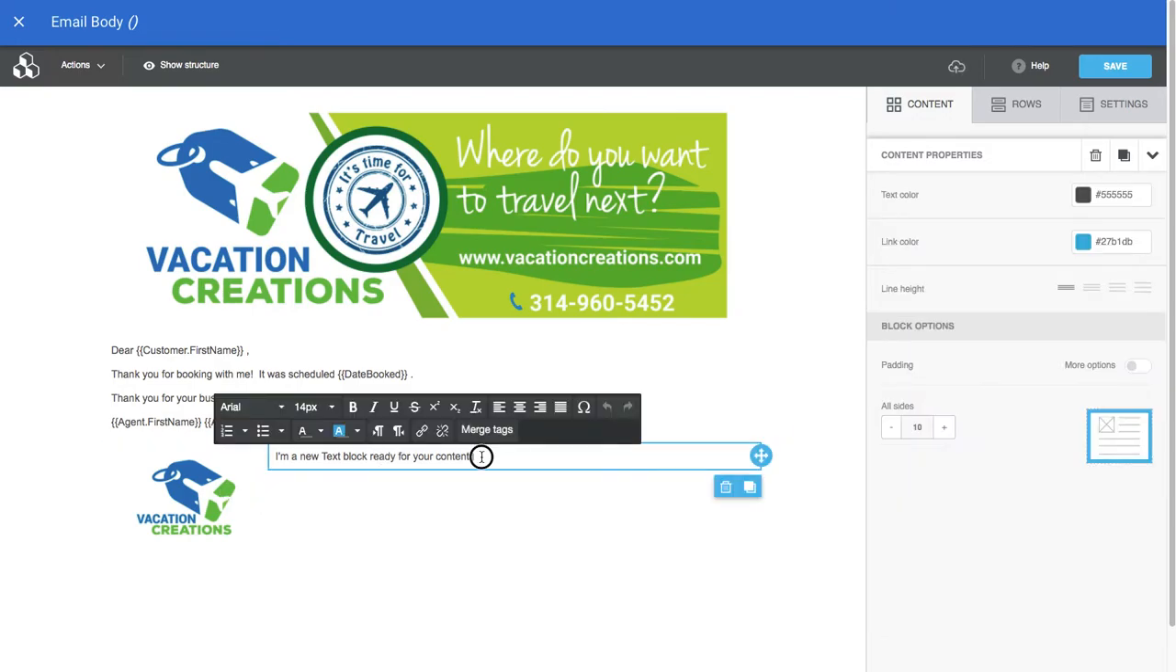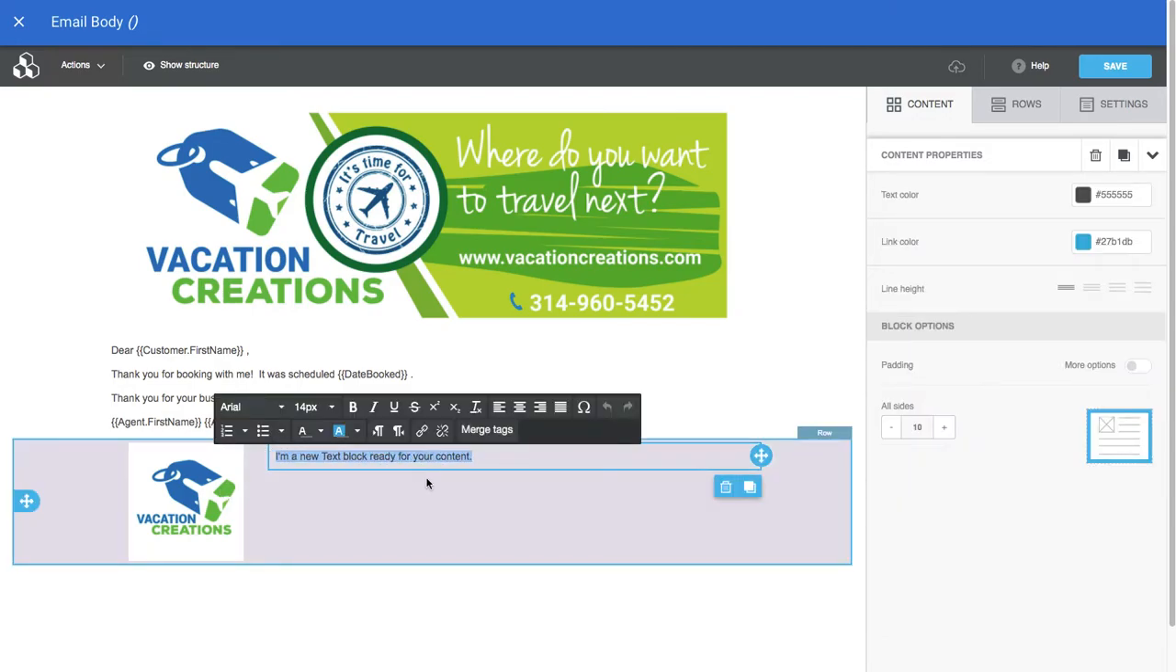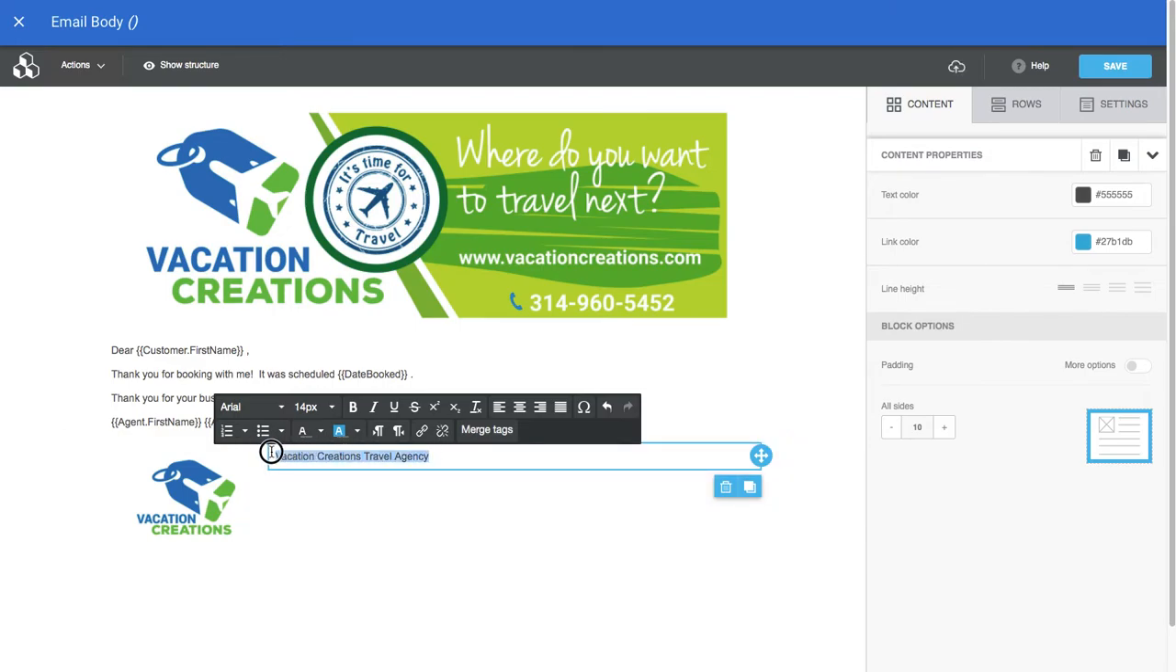Now I'm going to come over here and I want to make this footer for any information for my agents. So I might put Vacation Creations. We're just going to call ourselves a travel agency right now. I might decide that I want this line to be bold, and all of this works just like a regular Word document.